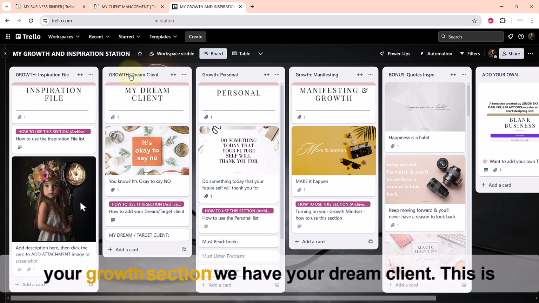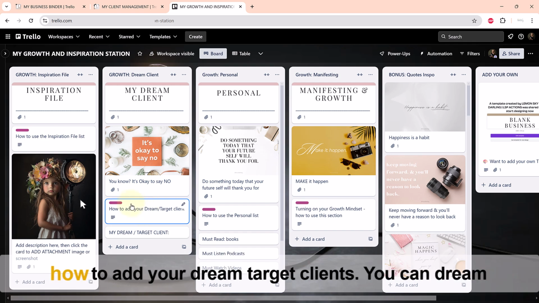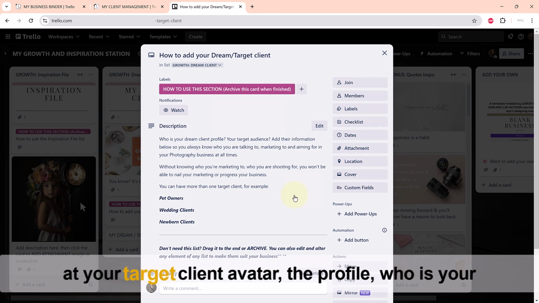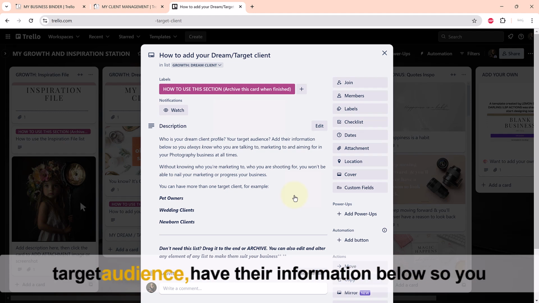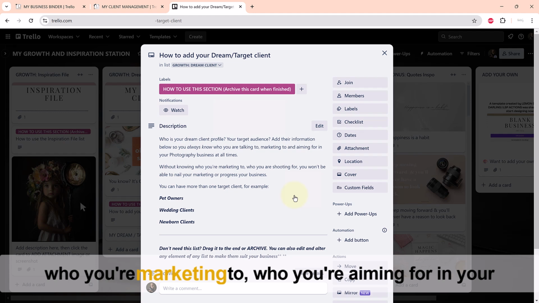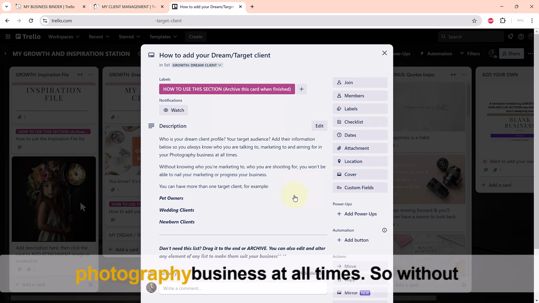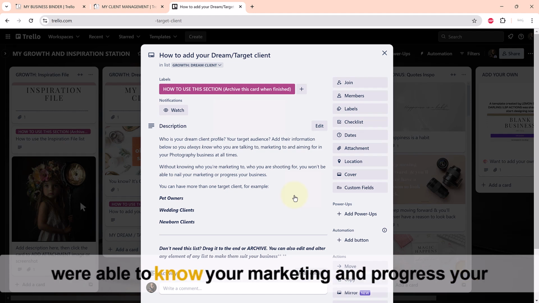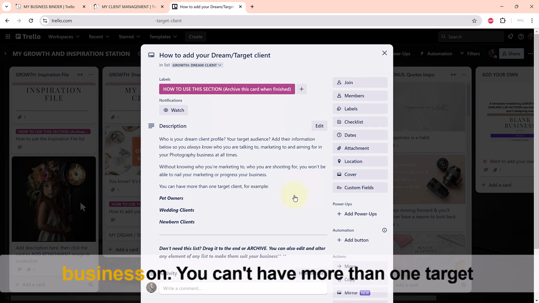Next up in your growth section, we have your dream client. This is how to add your dream target client. You can add your target client avatar, their profile, who is your target audience. Add their information below so you always know who you're talking to online, in email, who you're marketing to, who you're aiming for in your photography business at all times. Without knowing who you're marketing to, you won't be able to nail your marketing and progress your business on.